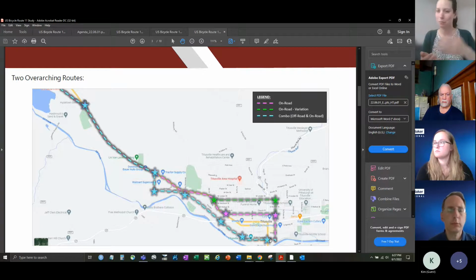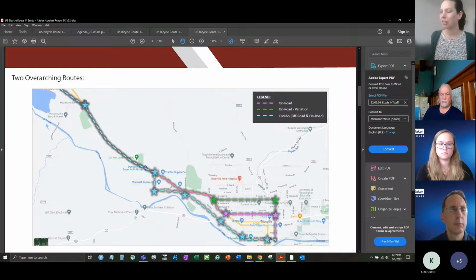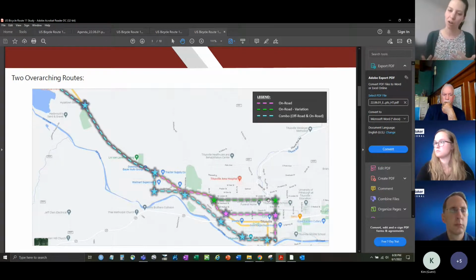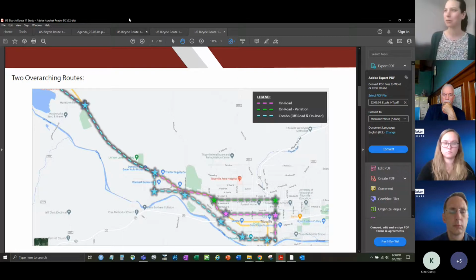In this area, it's pretty direct. The most direct connection runs along SR8 between Titusville and Hydetown. We'll go into the specifics of what that's going to look like in a second, but before I do, the second overarching route that we're presenting is a combination of off-road and then on-road facility. In addition to that, you can see this green dashed line. This presents a variation of the on-road, and I will definitely get to that when we talk through it.